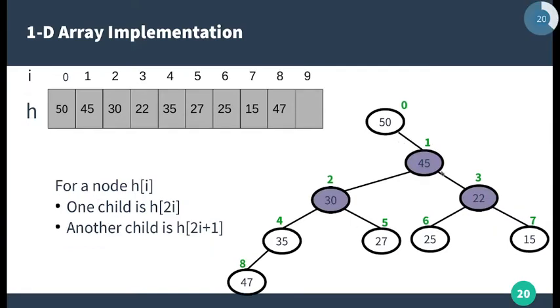So you can see for node 45, one child is at index 2I, that is 30, and another child is at index 2I plus 1, that is 3, so that is 22.